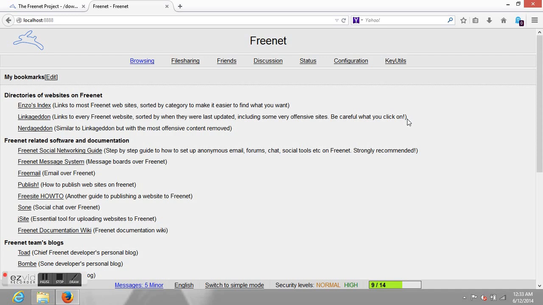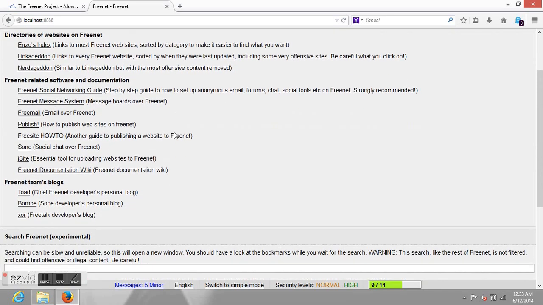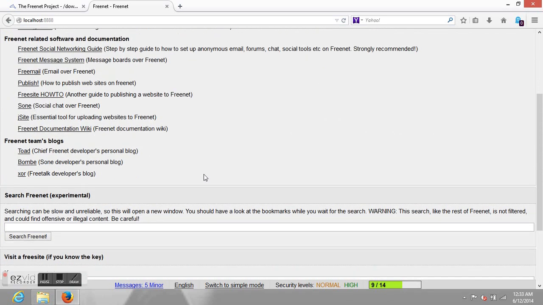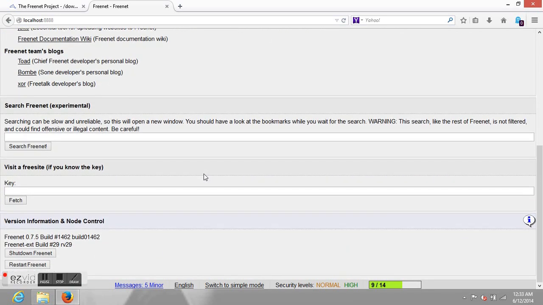So I'm not going to go in depth on each of these. If you're curious how it works, obviously you'll configure the setup yourself. You can do a general search on Freenet. I don't use it quite often. If you know a key, you can click here and you'll go straight to the page. We are going to give you an example of what it looks like. We're going to go to one, and this is what it looks like when you're switching to a page.